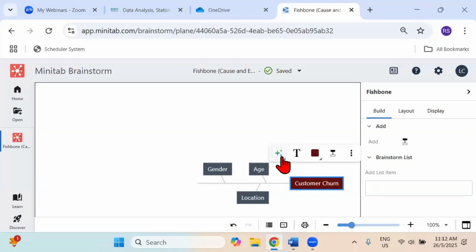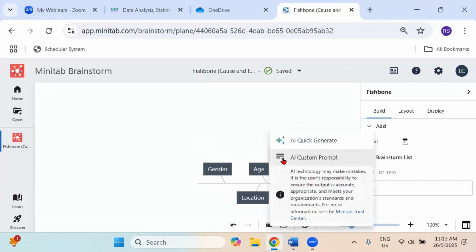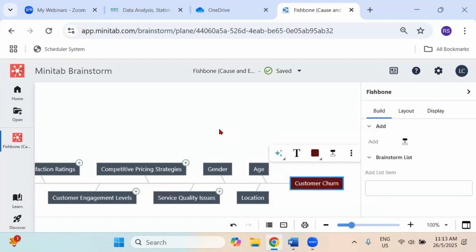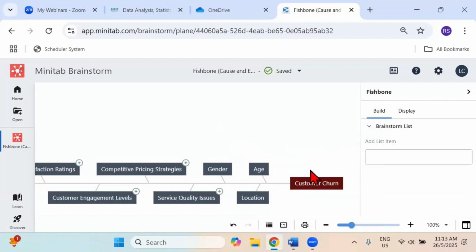And we also can use the new Minitab AI options. For example, I click the effect, then click AI, click generate. This AI will quickly suggest some potential causes based on historical data, or historical issues. So here it will list out things like pricing, quality.